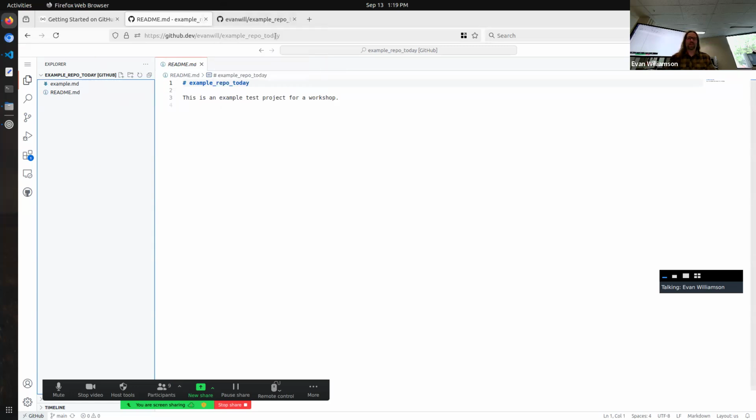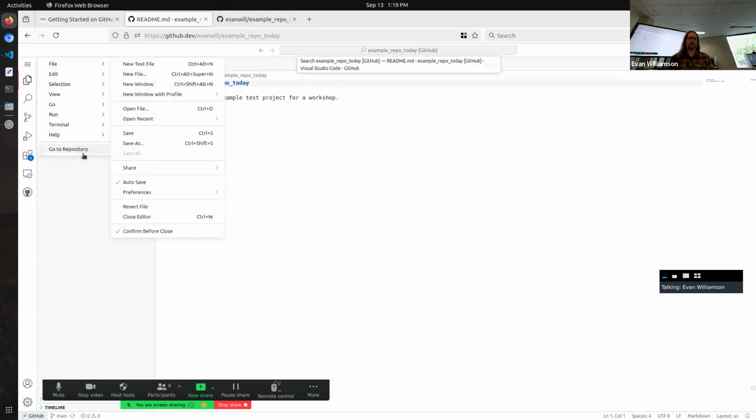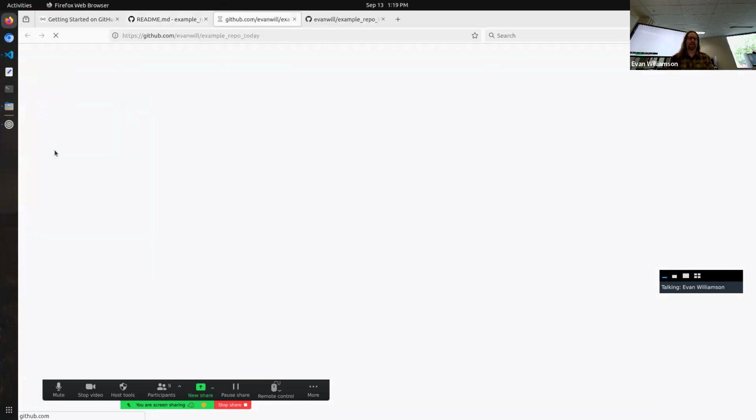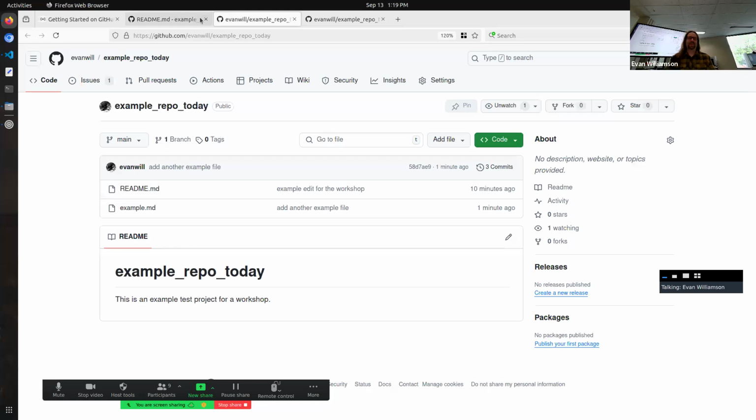So if you're here at this Visual Studio Code version of it, to get back to your repository, you click this little hamburger button and it says go to the repository. I'm going to click that, go to the repository, to get back to where I was. And now I'm back at my repository.